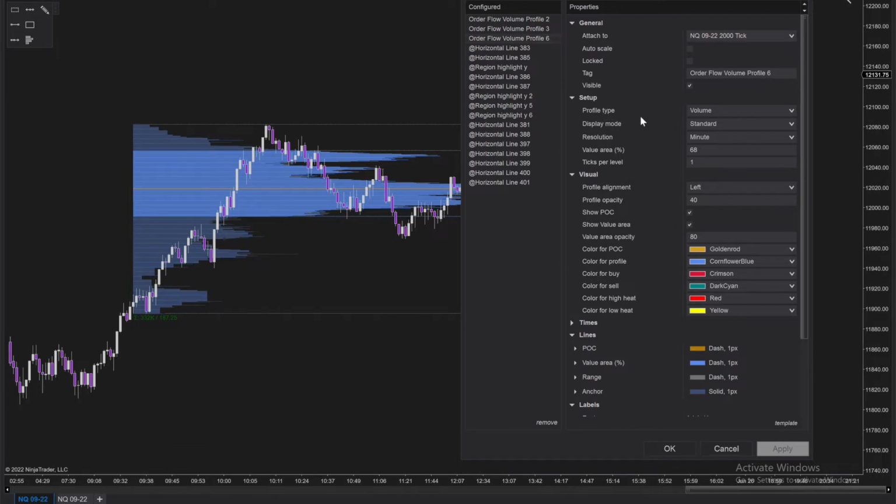So profile type, volume, display mode, standard, because this is our drawing tool. We don't need to change anything there. Resolution, you could make this tick resolution. I think I do on mine. I believe that just makes it as the way it's updating. But that's going to also slow down your machine a little bit more. Just be aware of that. Tick resolution will slow down your machine, but it's going to give you more sort of pinpoint accuracy, especially as the profile is developing.